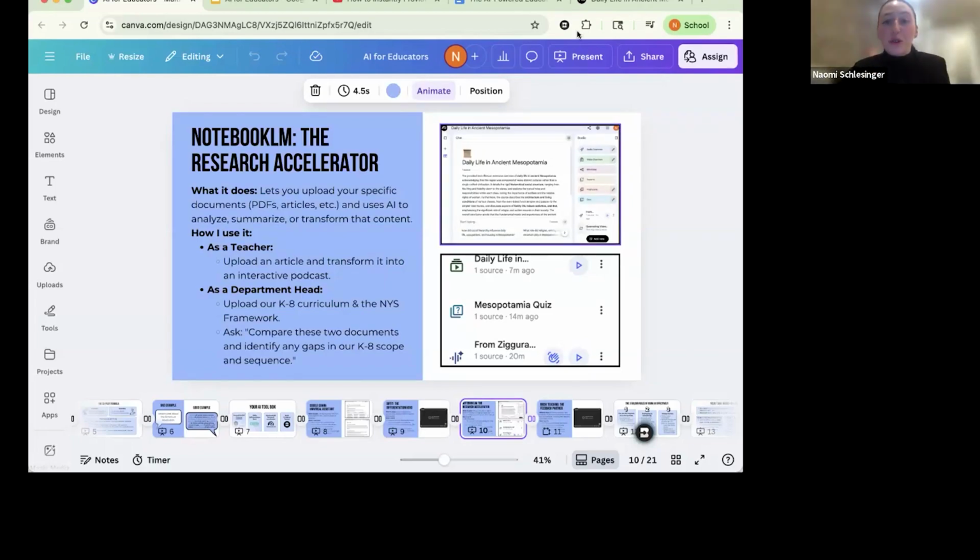This is a tool that I have used to convert different resources like articles into interactive podcasts. It could turn it into a video. It could turn it into a quiz or a flowchart. I've also used this as my role as a department head to upload K-8 curriculum and the New York State framework, and I've been able to use it to compare and identify any gaps in our K-8 scope and sequence, because you could also upload a ton of different sources, and from that it could do the analysis for you.